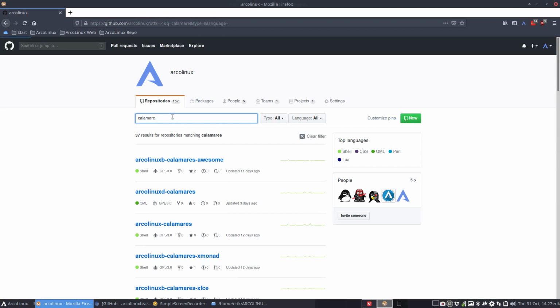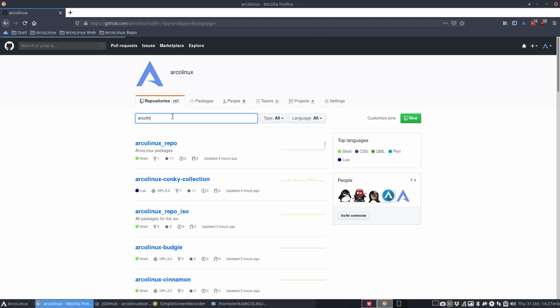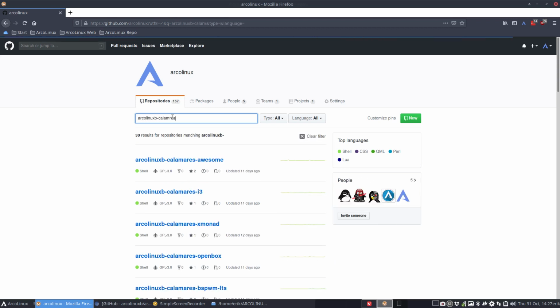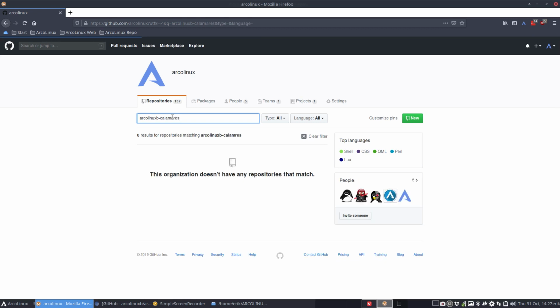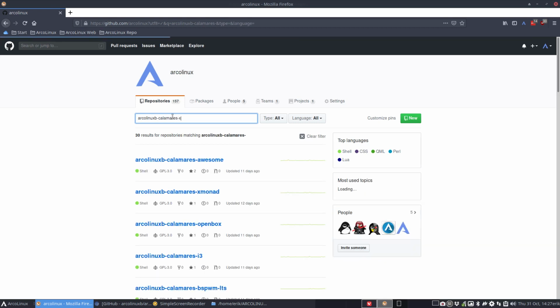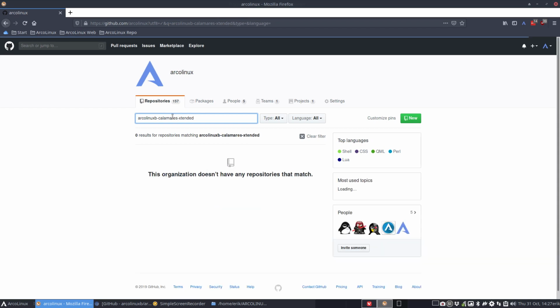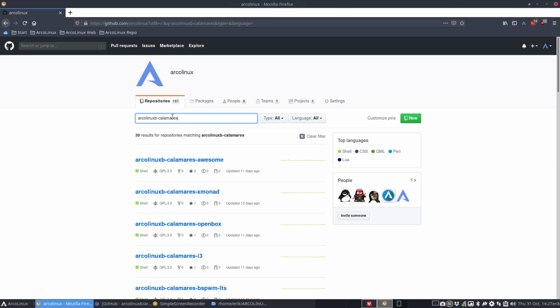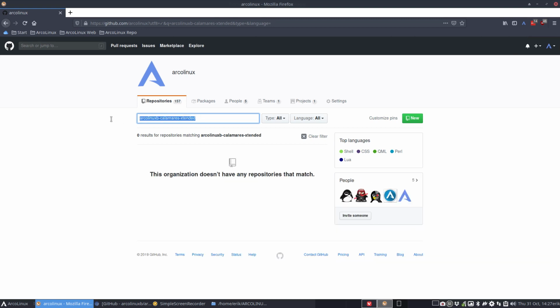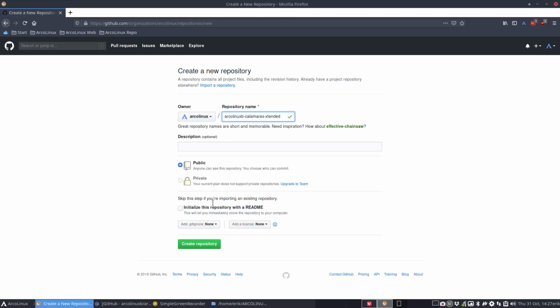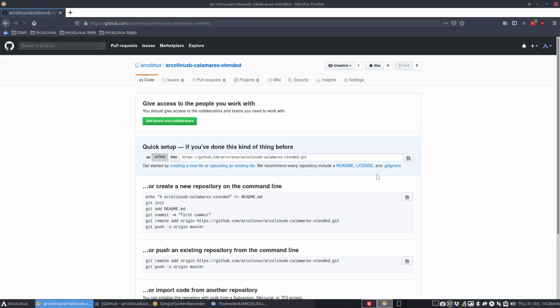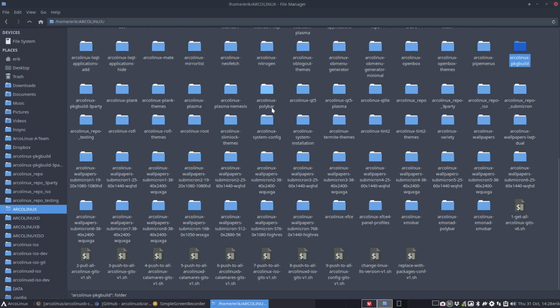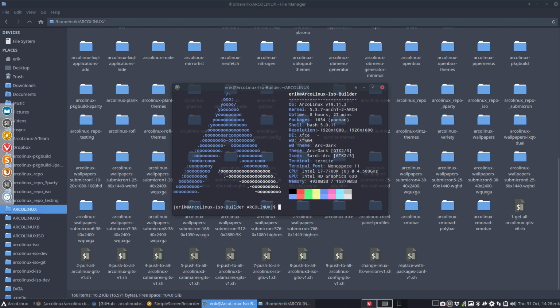So, ArcoLinuxB Calamares, and then Extended. That looks like a good name, right? Same naming convention. Extended. Ctrl-C, does not exist. I'm gonna make it now. Ctrl-V, create repository. Get the link. And then we're gonna git clone this thing.